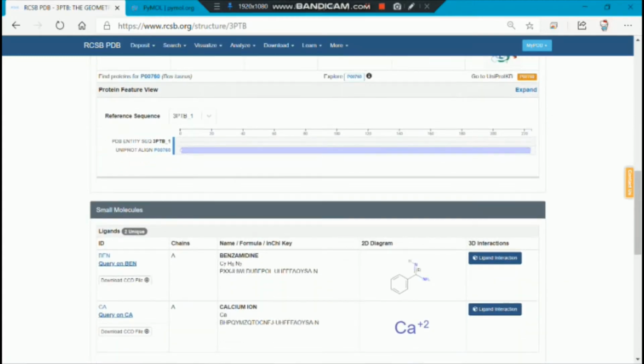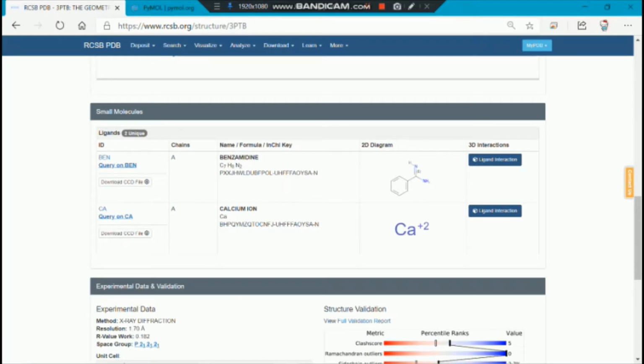If you want to see the ligands which are interacting with the molecule, we could see two ligands here. The first one is the benzamidine. There's a 2D diagram drawn in the PDB site if you go to the 3PTB section. And another ligand we have here is the calcium ion. The calcium ion is also present in chain A.